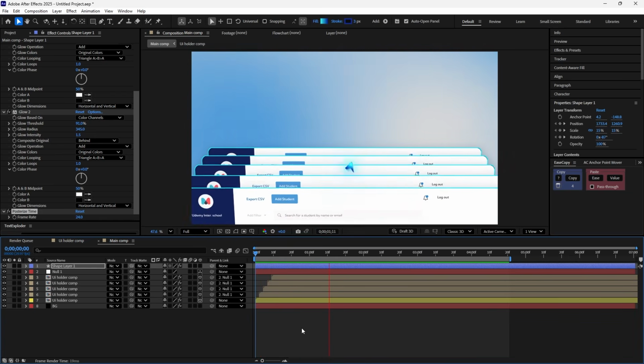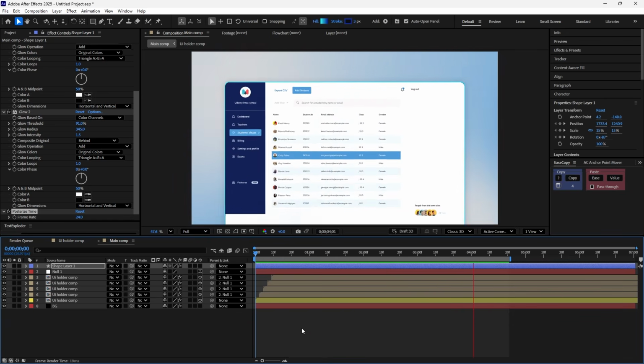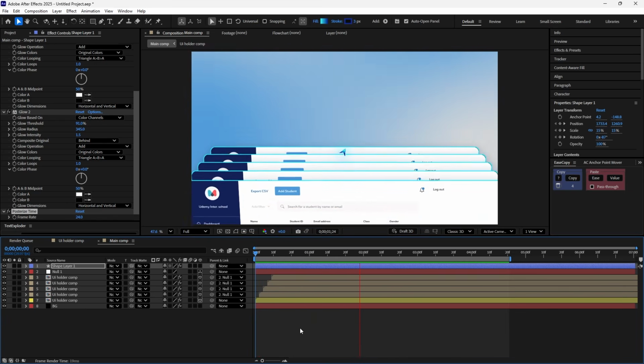And this is our final animation. You can easily replace the UI content by going inside the dashboard comp and changing the design.